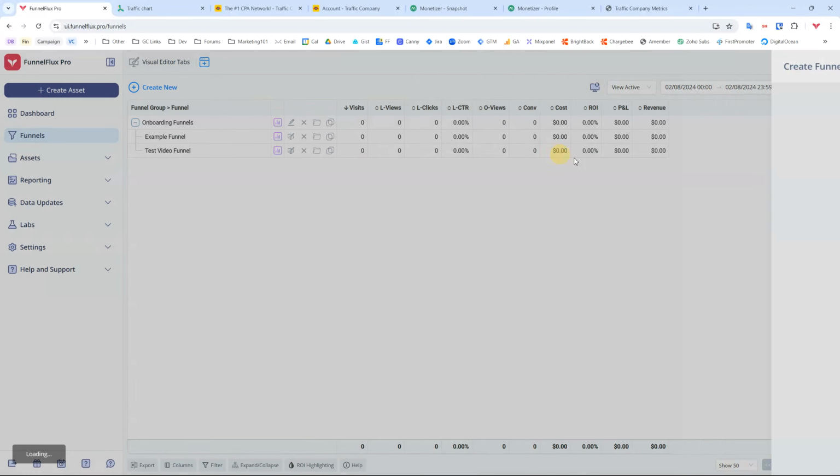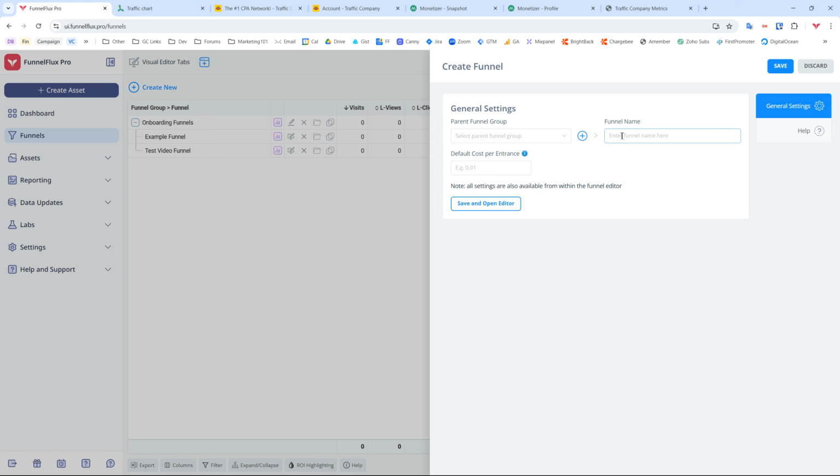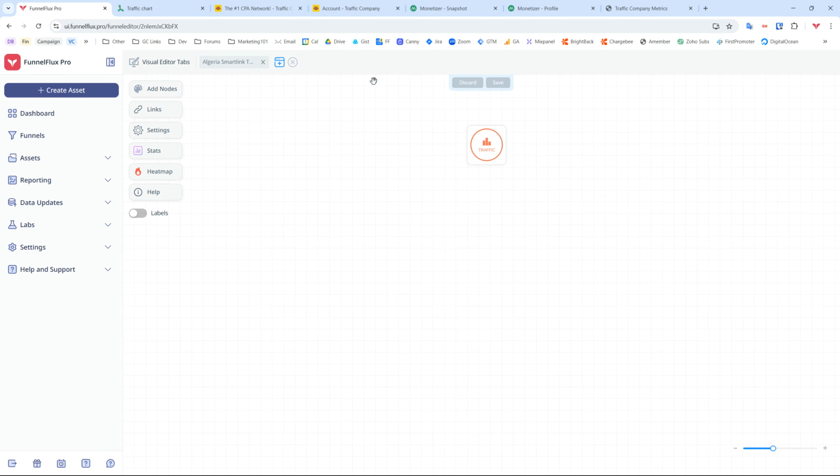So I'm going to go here and create a visual funnel. Once it loads, let's call this Algeria Smartlink test. Save and open editor. Okay, so now what I want to do is add offers to the system, and I need to add a Smartlink from Traffic Company and from Monetizer.